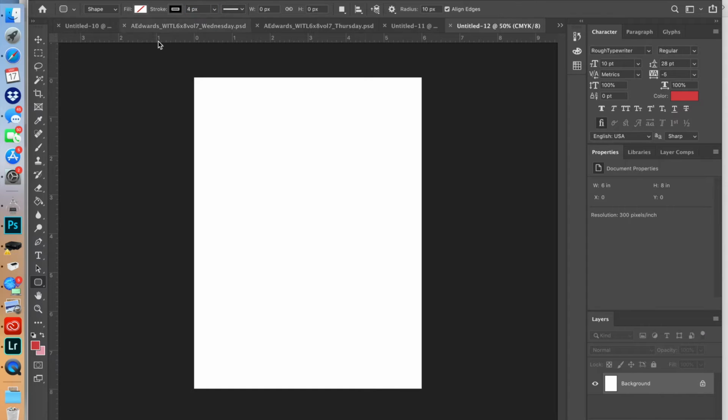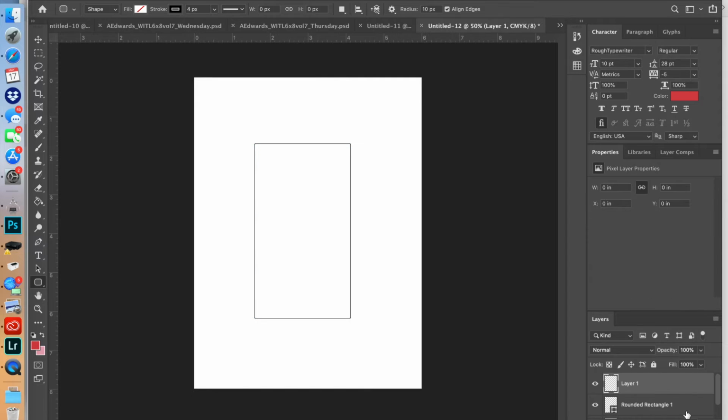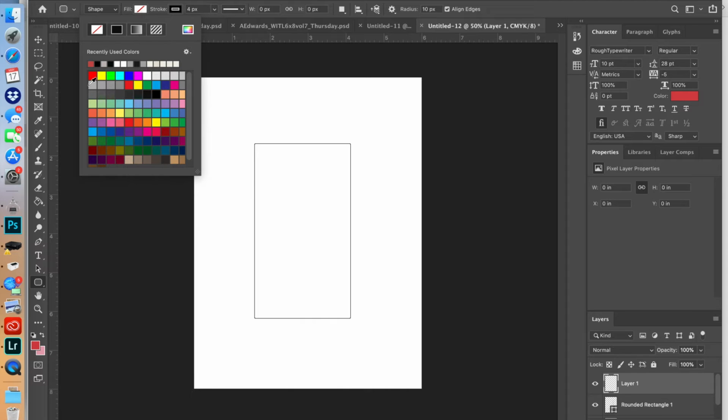So first I'm creating a 6x8 canvas so I can get an idea of the right scale. The first one I'm going to create is much bigger just because it's easier to work with and you can always scale it down to the size that you want. First, you're going to create a rounded rectangle using the shape tool, and you want to make sure it has an outline and no fill. I set the outline to a 4-point thickness, and I think that's about right.